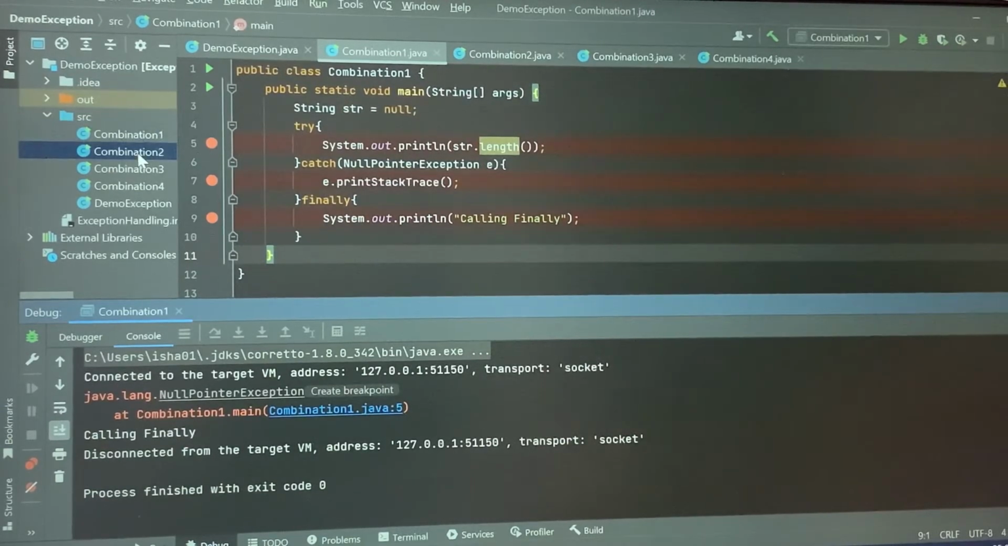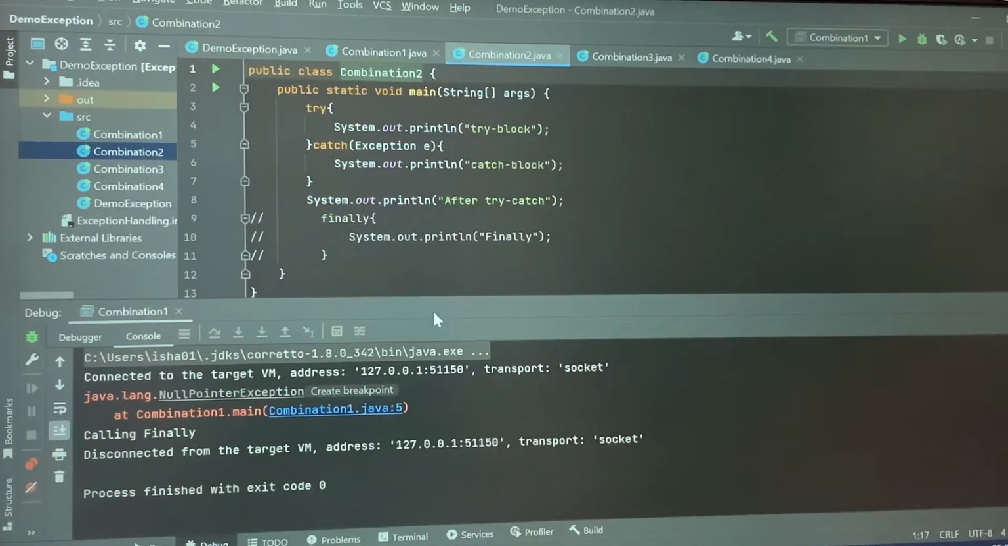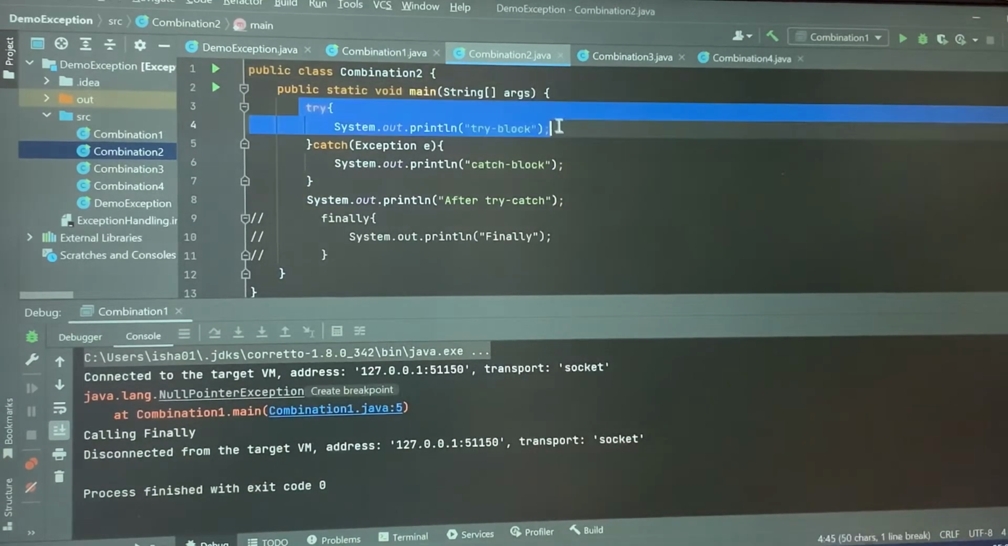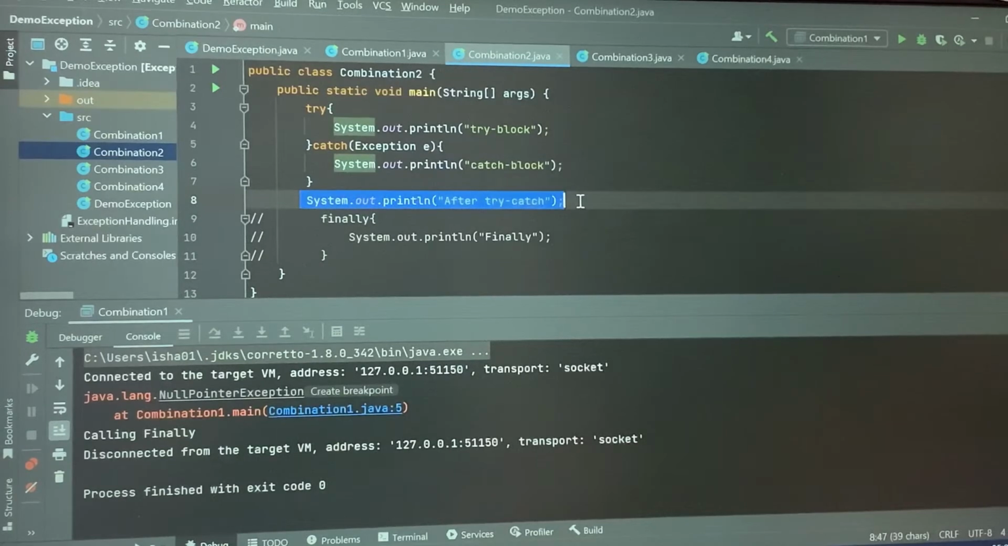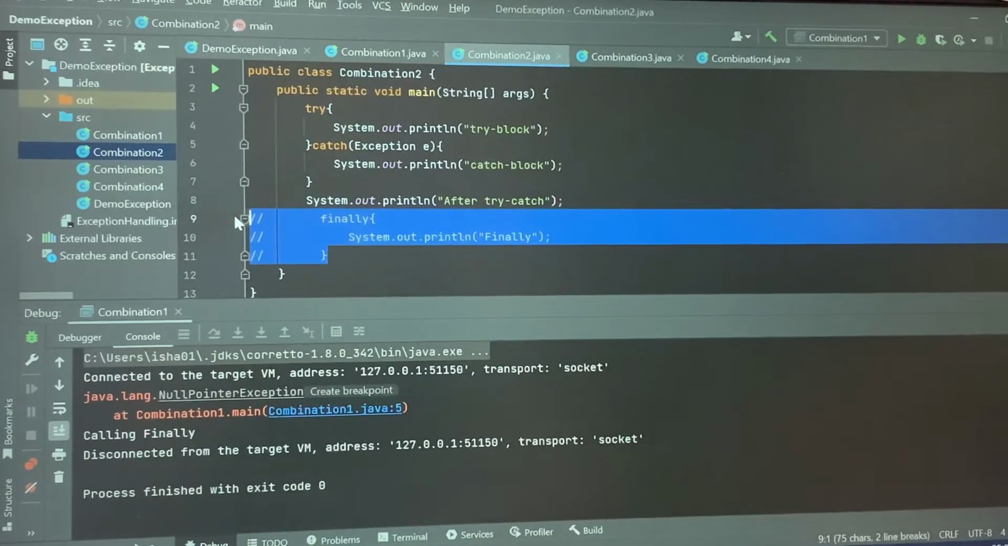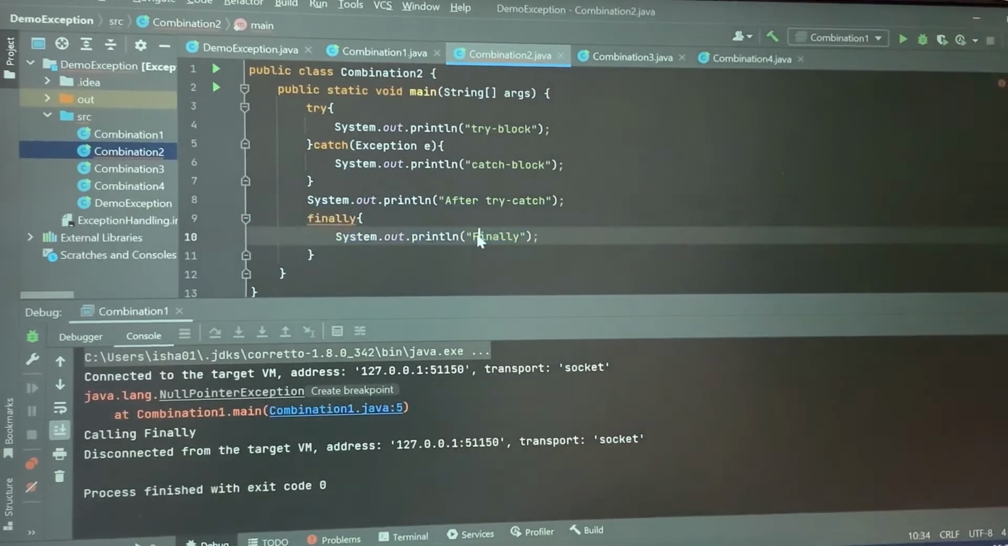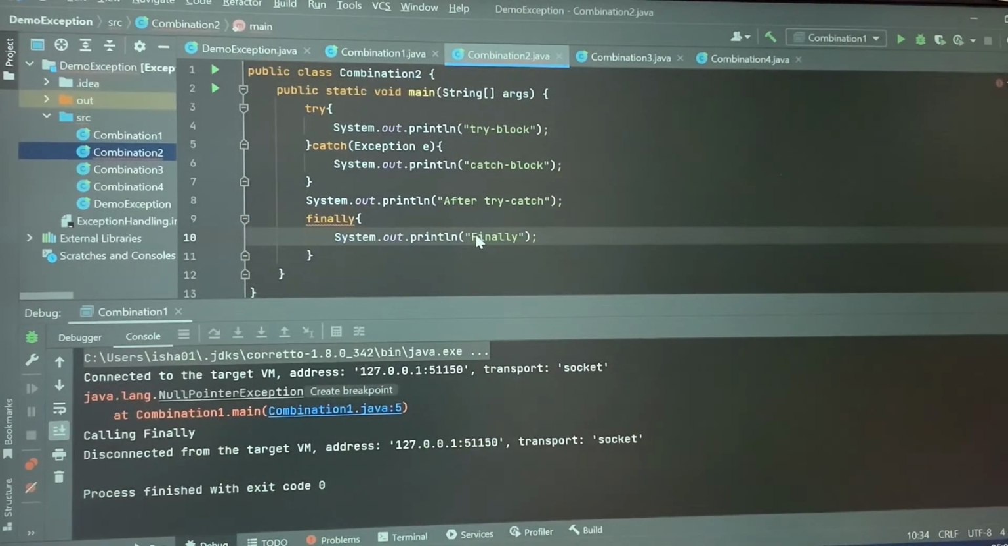Now coming to my next program, combination2. Here in the combination2 program, I have one try block, one catch block, and after the try catch block I have written one statement, and after this statement I have written this finally block. The combination always goes like try, catch, finally. There should not be any statement in between these three keywords.